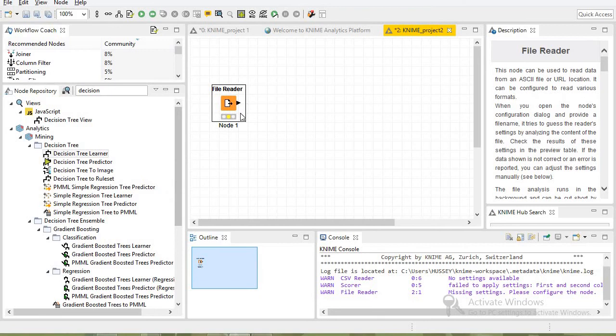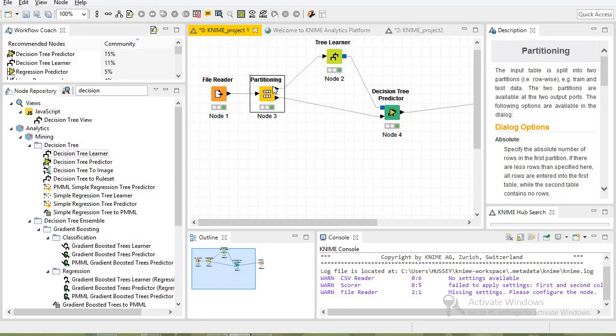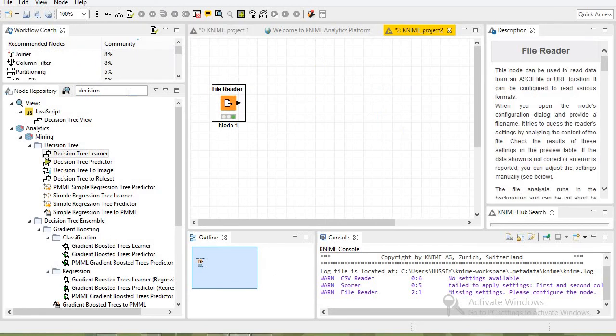Okay, so now it is ready to run. Now we can click on the execute button. So it is running, and now it is executed. Now we need to check the decision tree. I already made the decision tree, and the partitioning we need to look at. For partitioning we simply search there.